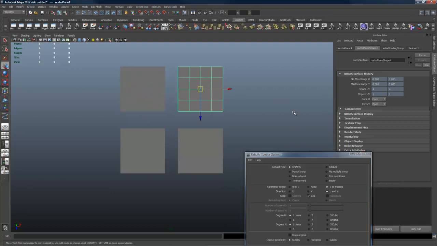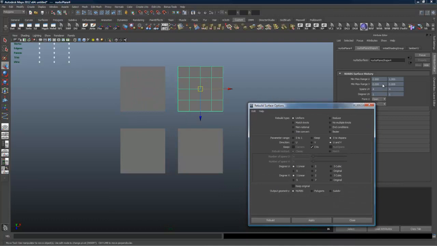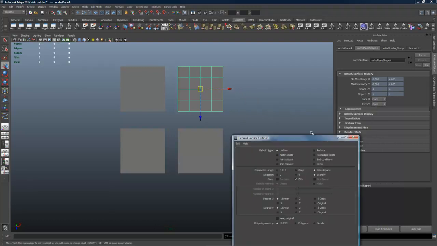Going to this one, let's rebuild it. Now here it's a fraction, but I'm going to rebuild it to CVs again, so it should change to 0 to 4, 0 to 4, and not change its position at all. So nothing changed. It looks exactly the same, but now it's uniformly parameterized, and the max value matches the number of spans in both U and V.